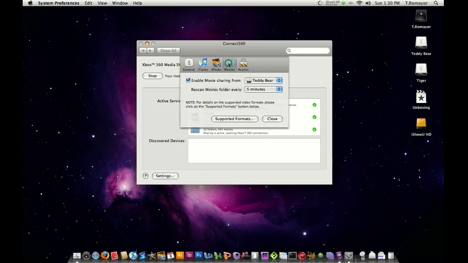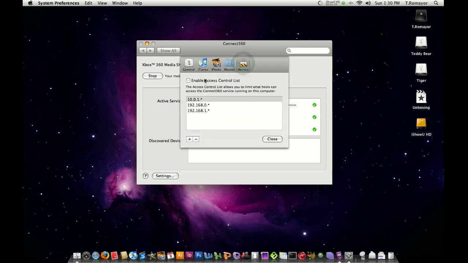And under the movies, this is the one I use it more for. You can enable it, and then right here in this tab, you can choose what volume you want to take from. So if you want from your own hard drive, or like I have it right here, an external. And you also have your rescan. You can set from 5 minutes, like I said, to 2 hours. I have it set for every 5 minutes because it's easier that way for me, so it always keeps refreshing. And then access, the last one, just enables you to limit the number of hosts you can use while this thing is running on this computer.